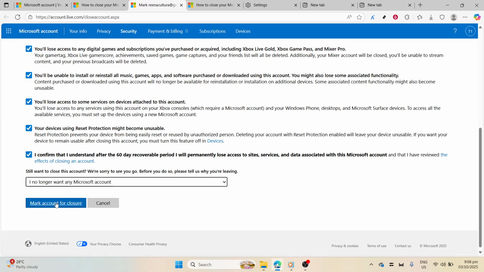And there you have it. You've successfully navigated the process to delete your Microsoft Teams account.